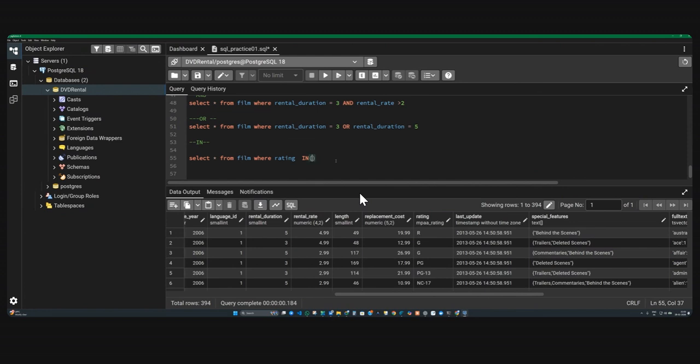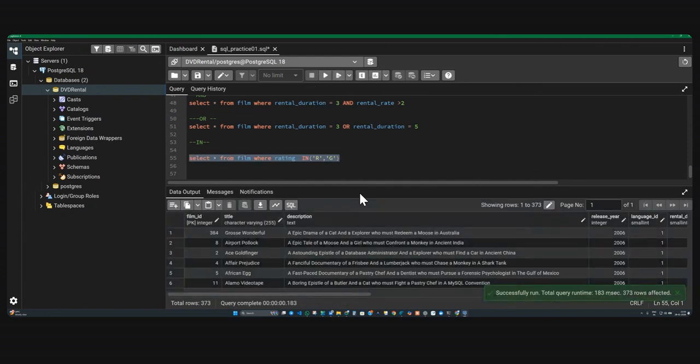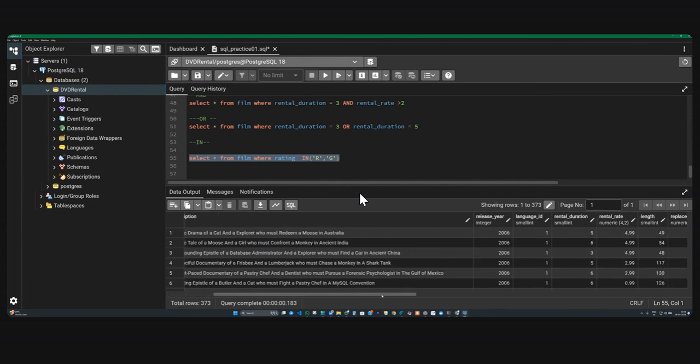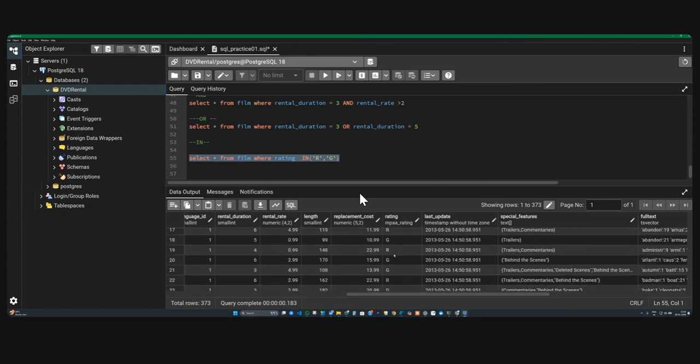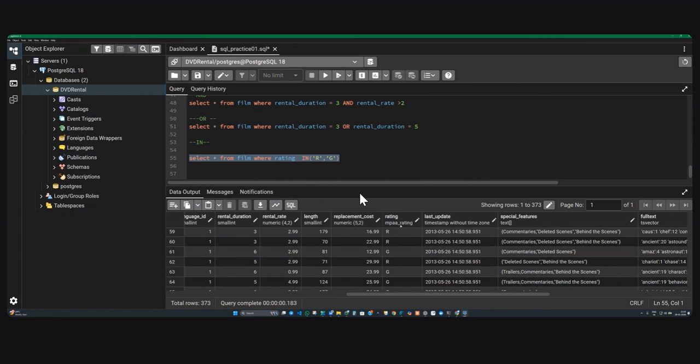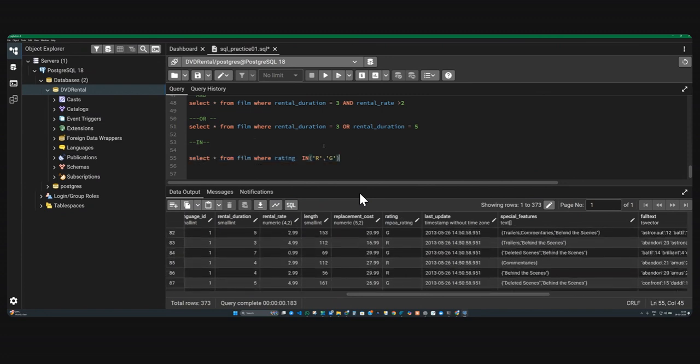First one is R, comma, then G. Simple. How many rows? 337. So 337 movies in my catalog belong to R and G. You can see R and G in this column. Whichever column you are filtering, you will get that data there. This is IN.